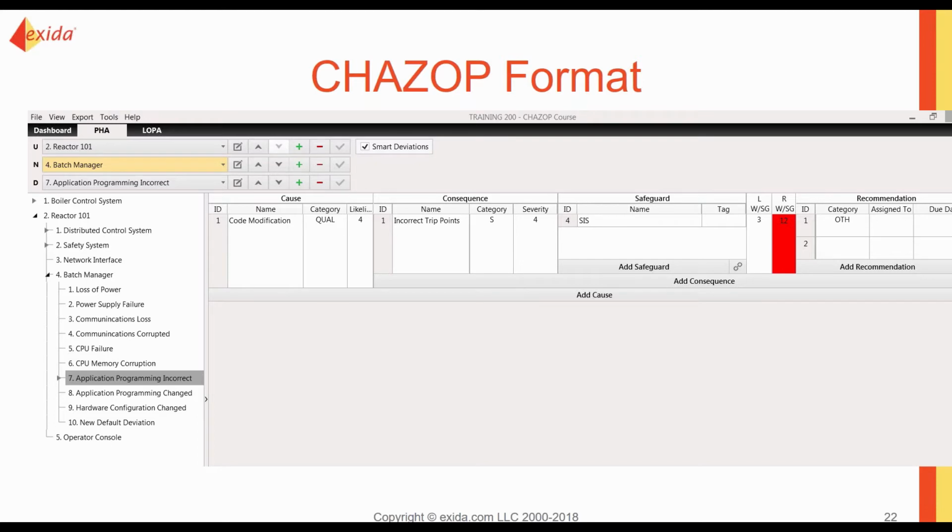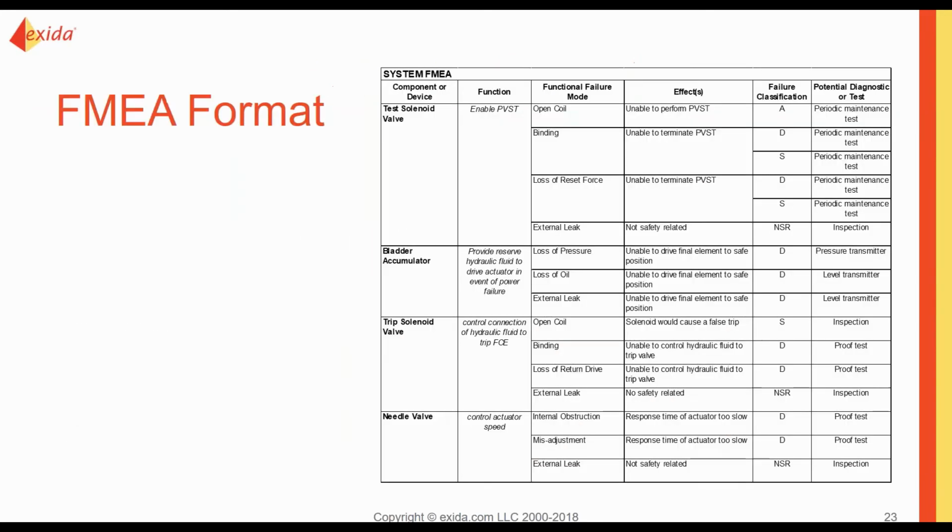A CHAZOP can be a very useful technique, and we've done it for exactly those purposes and those applications. Mostly we would do a failure modes effect analysis, where you start and you list the devices, the components or devices, what are their functions. Now, this FMEDA is structured really to understand and drive functional failure modes and identify potential diagnostics.